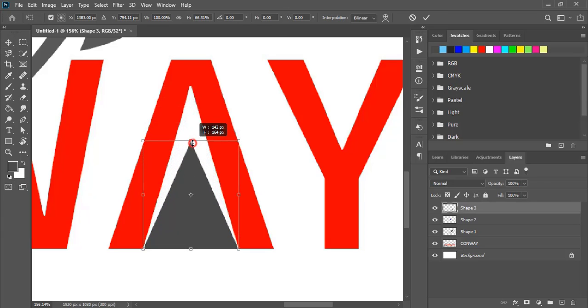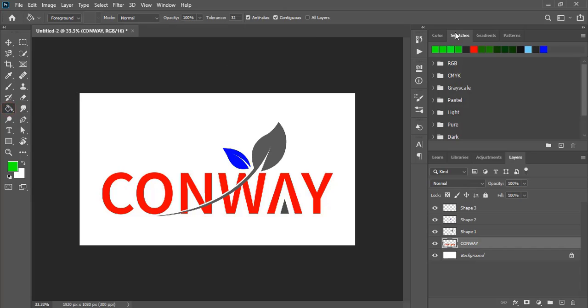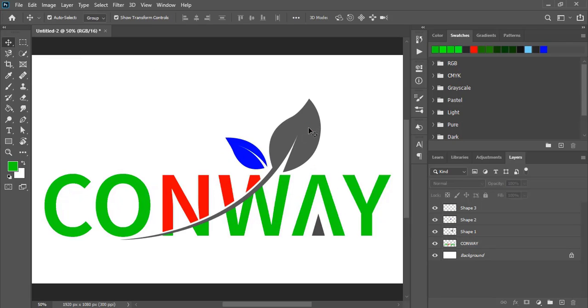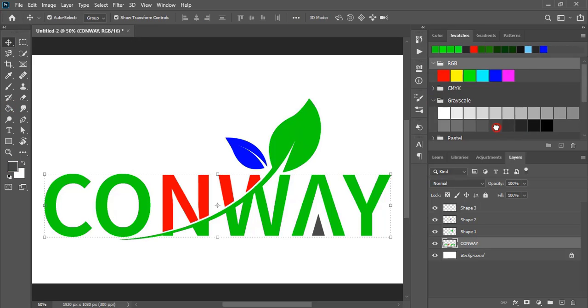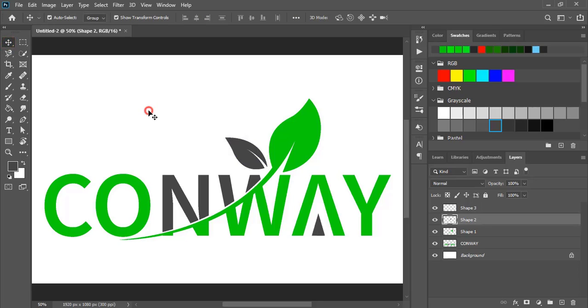Now drag it down and make it a little bit smaller and place it. Now let's change the color. Take this different color and here we'll apply gray color to it. Select the blue leaf and apply the same color. So now logo is ready.